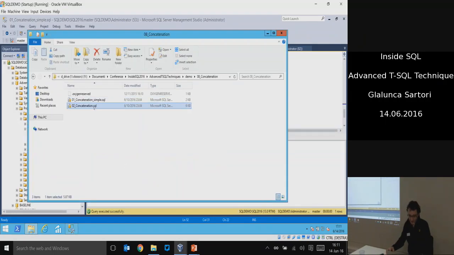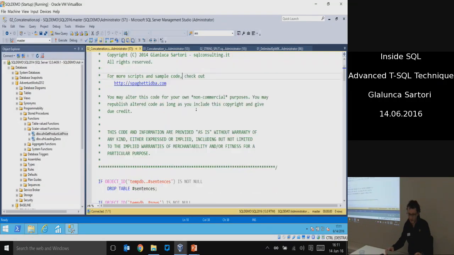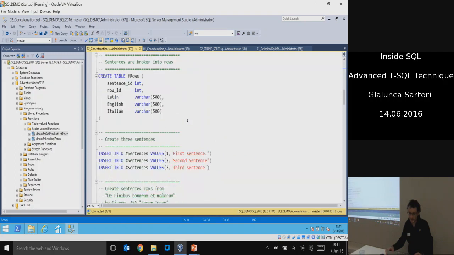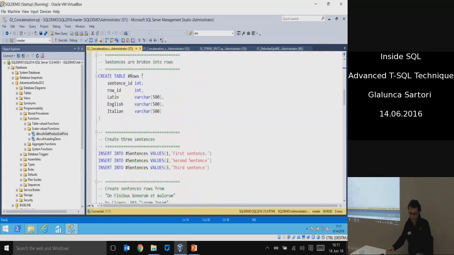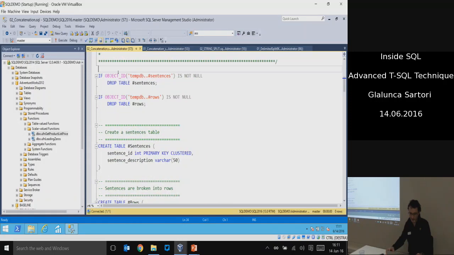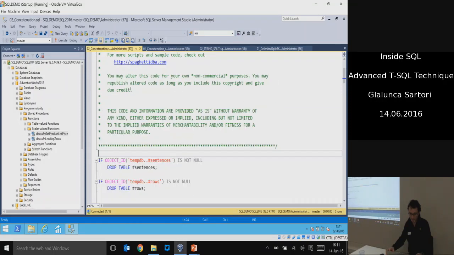Okay, there's another example here that we don't have time to go through, but imagine that you have to concatenate rows across columns. So imagine that you have some sentences in different tables.